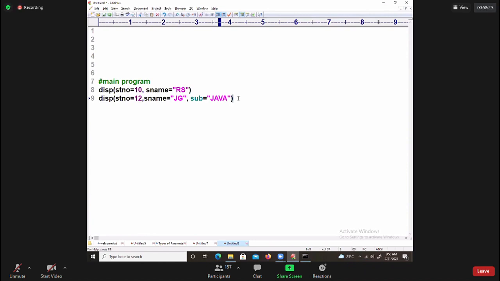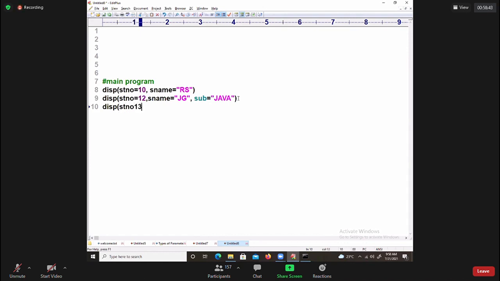I want to go for display. Now I am taking something like this. Next, I am writing stno is equal to 13, comma, sname is equal to Dennis Ritchie, sub is equal to C.